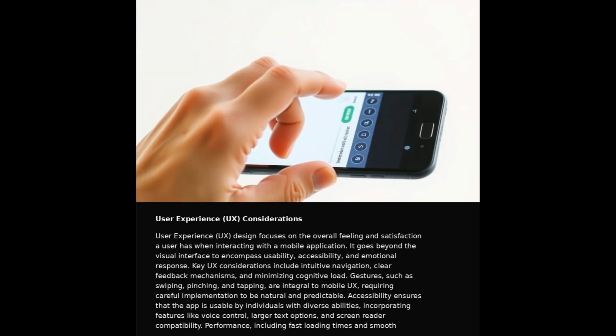User experience, UX, considerations. UX design focuses on the overall feeling and satisfaction the user has when interacting with a mobile application. It goes beyond the visual interface to encompass usability, accessibility, and emotional response. Key UX considerations include intuitive navigation, clear feedback mechanisms, and minimizing cognitive load. Gestures such as swiping, pinching, and tapping are integral to mobile UX, requiring careful implementation to be natural and predictable.